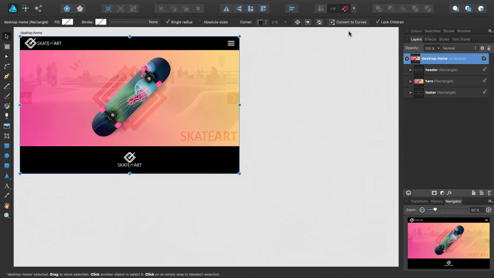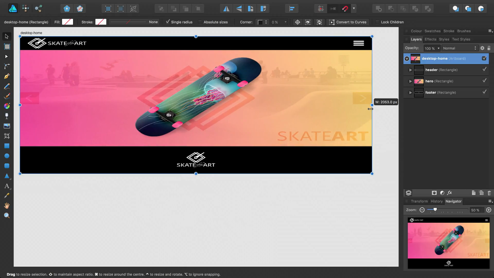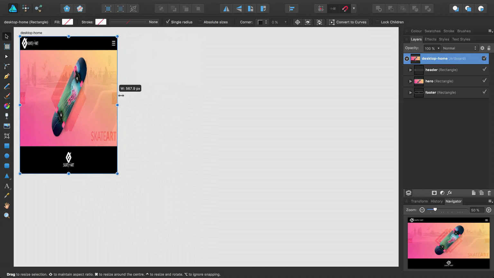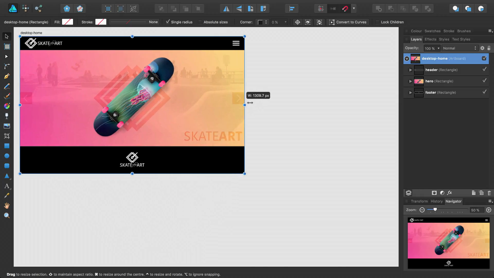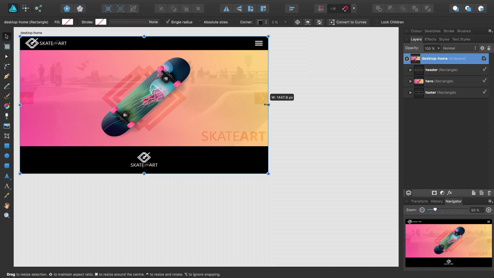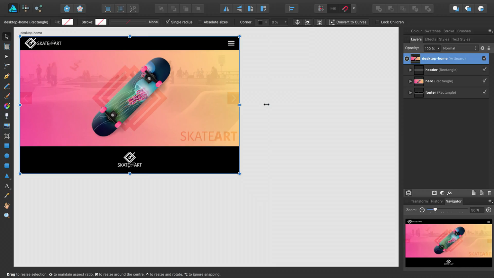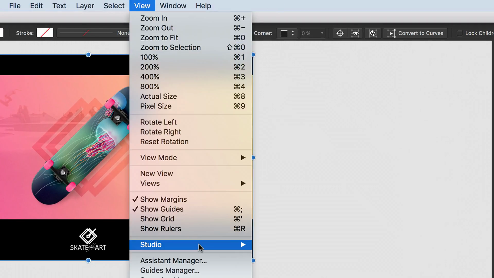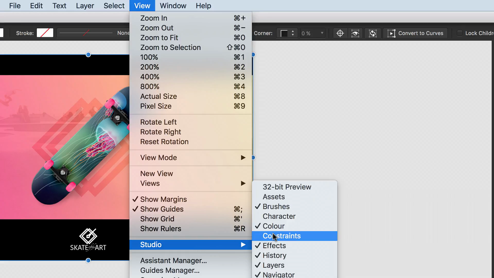With Lock Children switched off, when we resize the artboard wider or narrower, you'll see each element gets wider and narrower with the artboard. If this happened with a real website, it would look horrific. So this is where constraints come in handy. All constraints behavior is controlled via the Constraints panel, which can be displayed by going to the View menu, accessing the Studio submenu, and selecting Constraints.